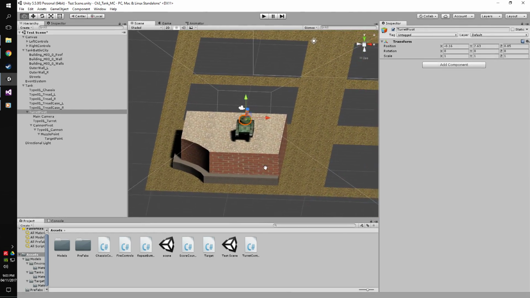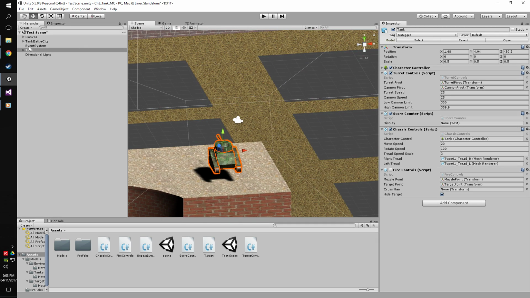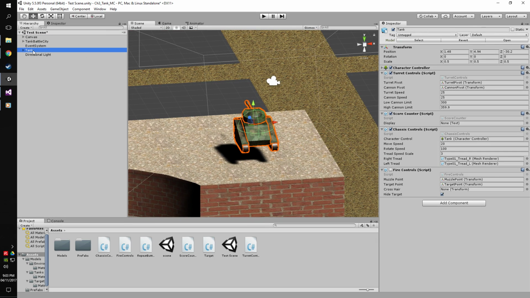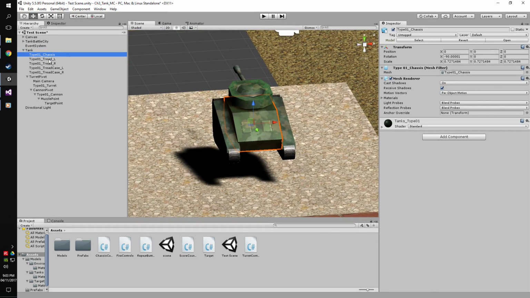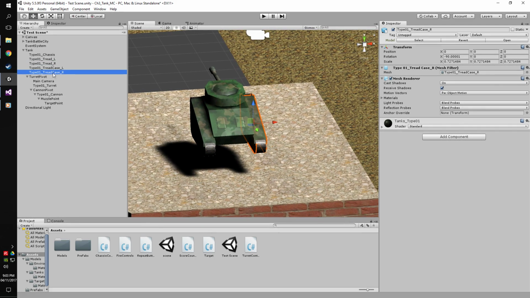So, all right, we've got our tank here, and what I was talking about in my post was the hierarchy. We don't need any of this stuff. All we care about is the tank game object. Over here in the hierarchy view, we have all of our game objects. We've got the tank battle city game object, the canvas game object, and the tank game object. And then the tank game object has these child objects: the chassis, the left tread, the right tread, the left tread case, the right tread case.